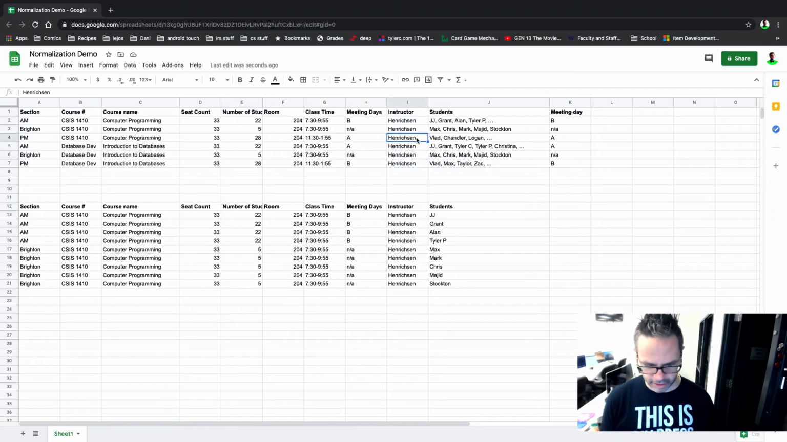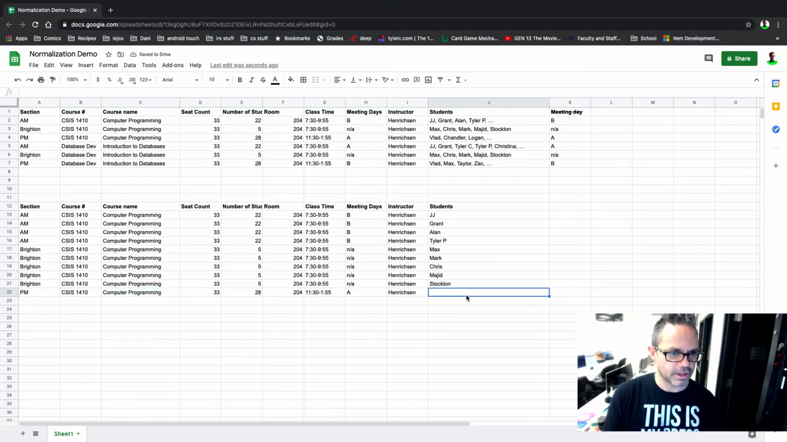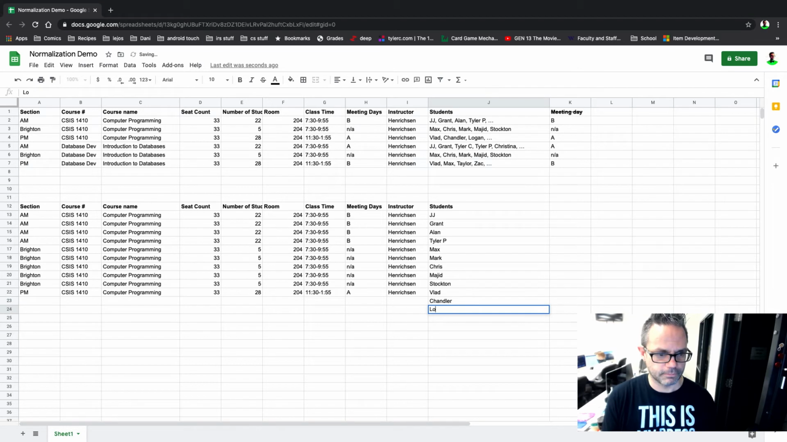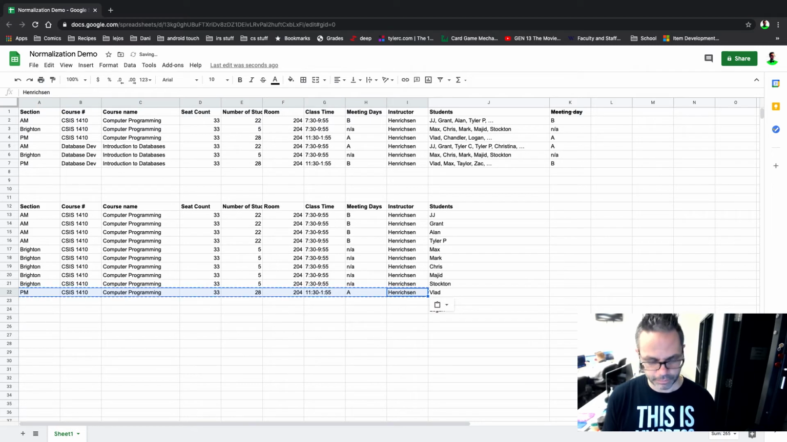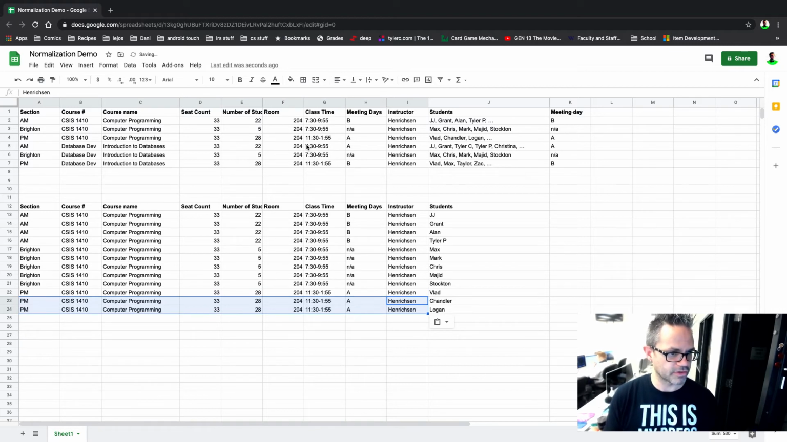So I'm going to go over here and grab that next chunk for that PM group, paste it over here, and then for each individual in the students column, we have Vlad, Chandler, and Logan. Let's fix the typo on that. And they all have the same course, so I just copy that information from here to the end. And so their values are all the same for that.